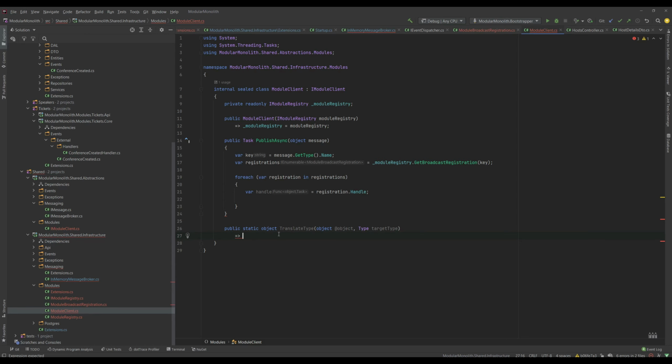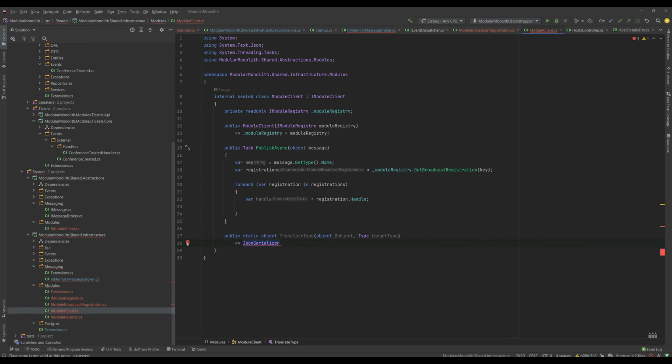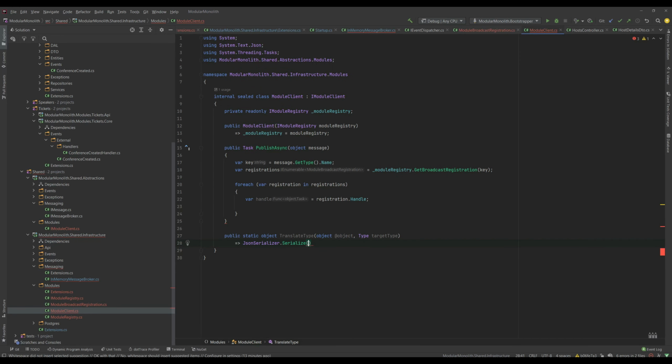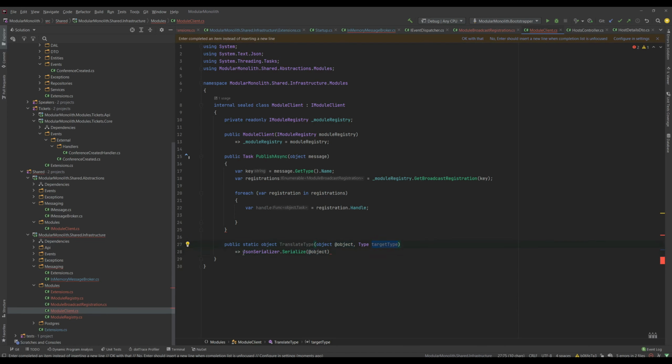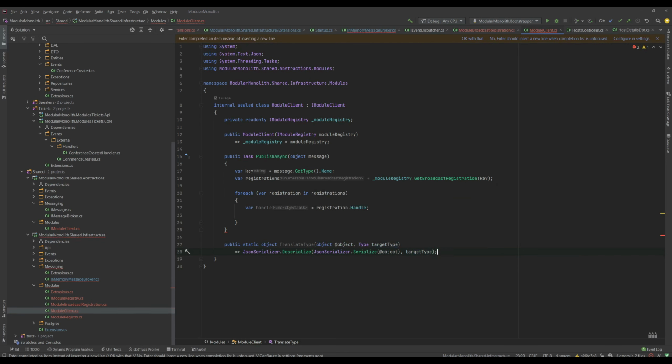So the idea is very simple. I will just use the JSON serializer from System.Text.Json. So serializer.Serialize, and I will just pass the object. Of course, this will give me the string. Now I'd like to deserialize the string to our target type. So I will just use JsonSerializer.Deserialize, passing the string, and the second argument will be the target type, and this is job done.